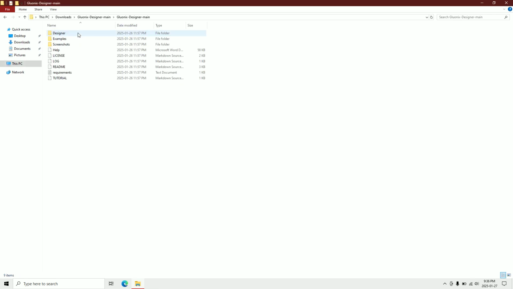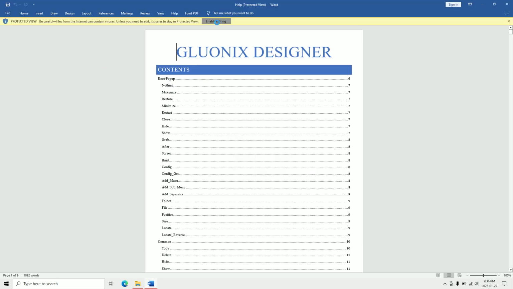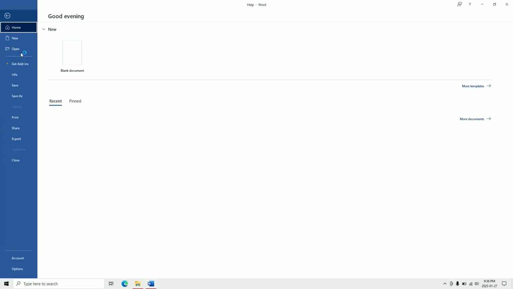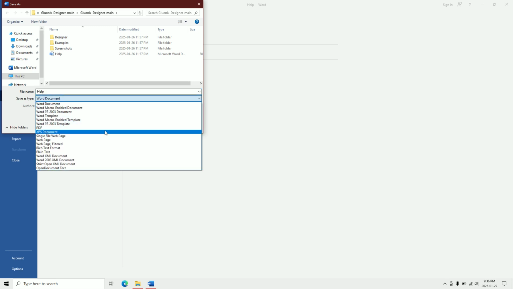and in there I have a designer, and this is the help file which has all the widgets, its configurations, and the required functions. I recommend everyone to convert this help file from doc to PDF for easier access. So all you gotta do is file, save as, browse, and save as PDF.